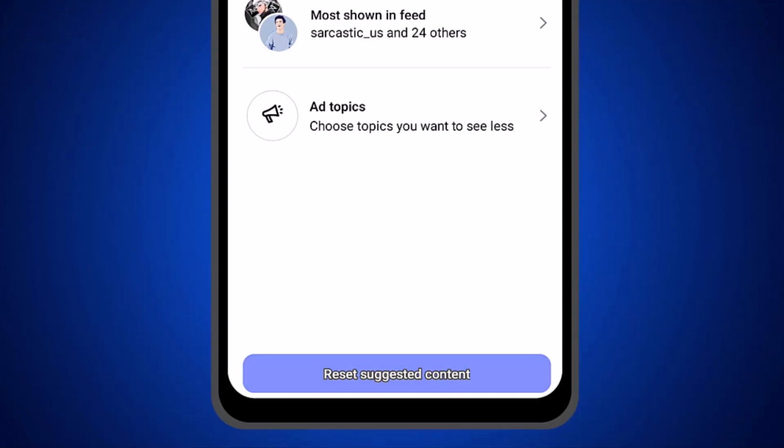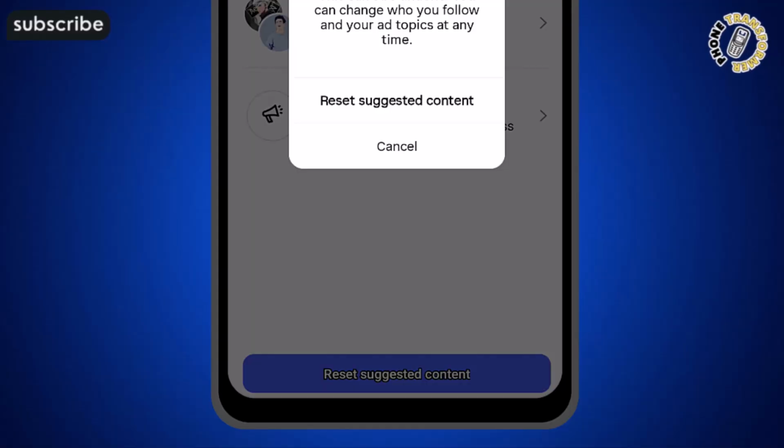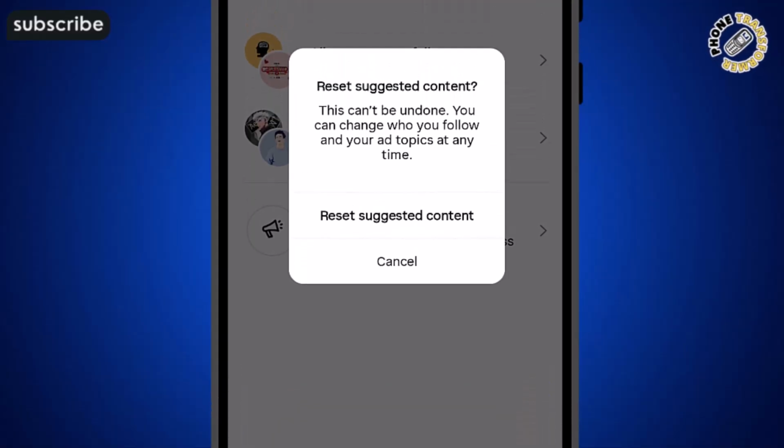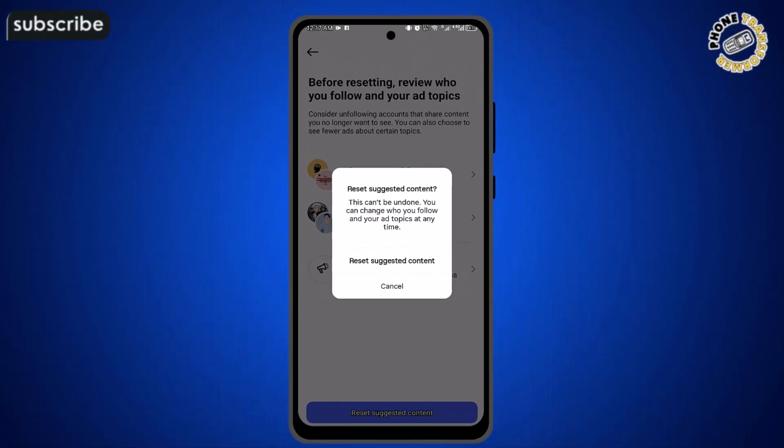Step 9, tap Reset Suggested Content again. This confirms your decision to clear suggestions. Step 10, confirm to reset suggested content. Once done, Instagram will refresh your search and recommendations.